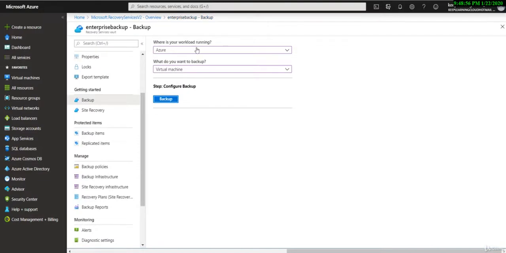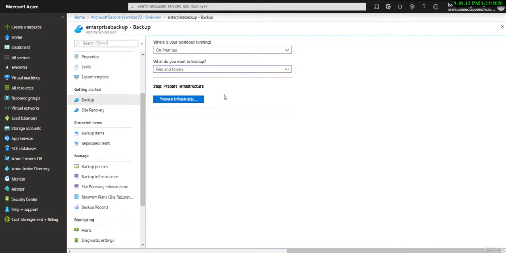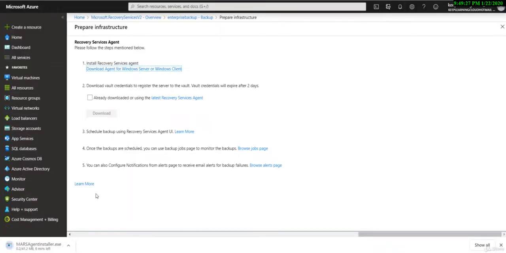But one thing that I want to show you is what happens if you select on-premise. Do I need an agent? Well, let's see. Now I'll go ahead and select on-premises here and then choose Files and Folders under this section and then click on Prepare Infrastructure. This is where I need to download the Mars agent. Microsoft Recovery Services agent is nothing but Mars. So I'll click on that and then it will prompt me for a download. And there you go. It's there in my download manager, downloading things for me.